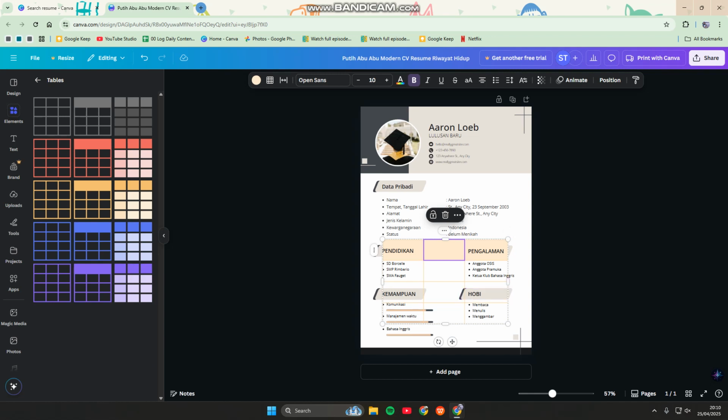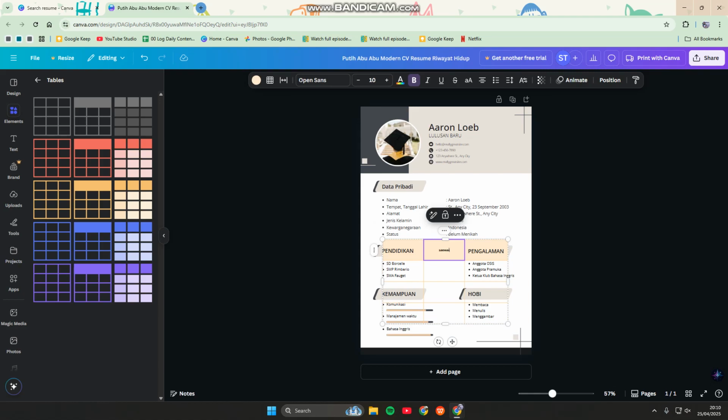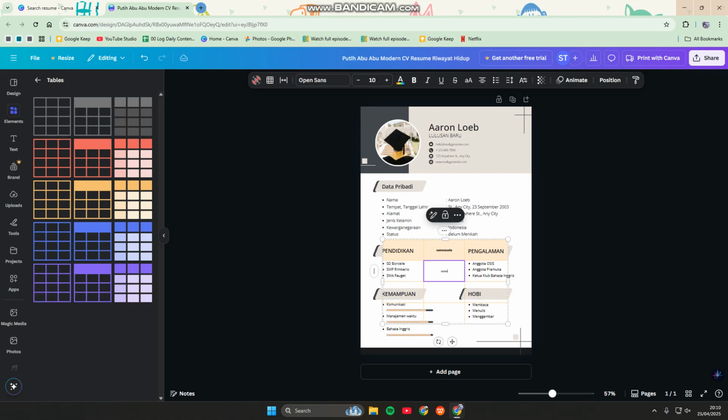If you want to add text to the table, you can just click on each cell to add your content. Let's say I'm going to add this one. So you can just type in whatever you want in here on the table.